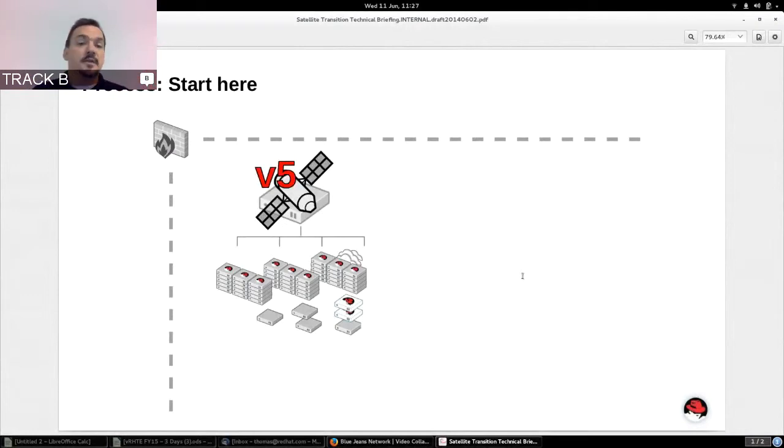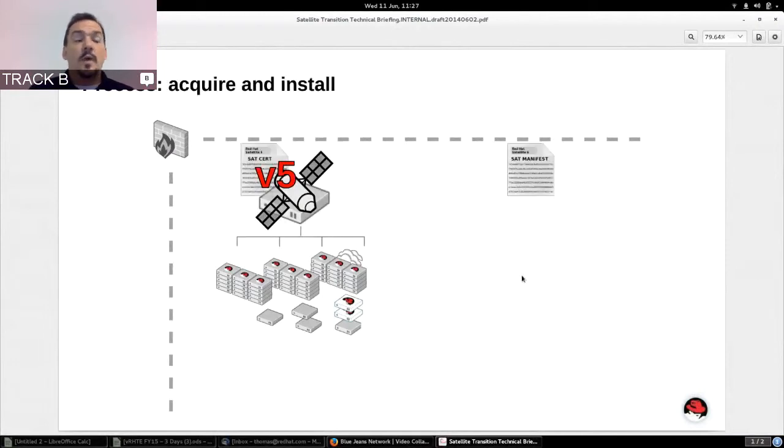So graphically, it looks like this. You start with your Satellite 5 machine up and running, where before we have a satellite certificate, which is an XML document. In Satellite 6, we have a satellite manifest, which is a zip file, and it contains a bunch of information about the satellite server. They're going to get that manifest. They're going to bring up the Satellite 6 server.